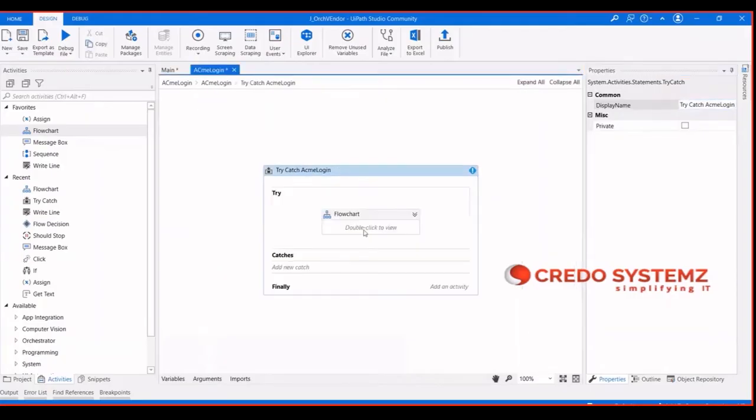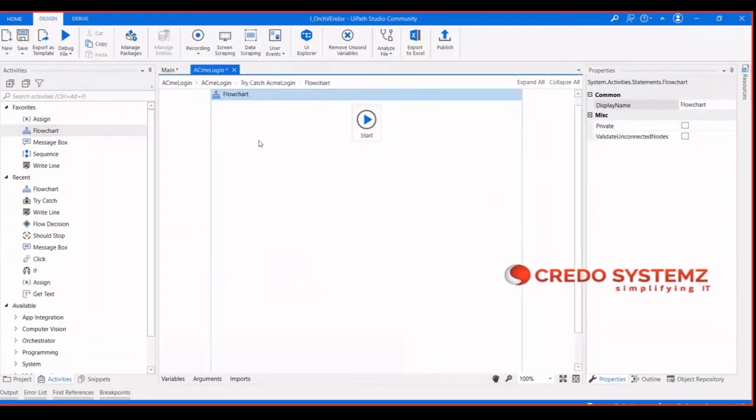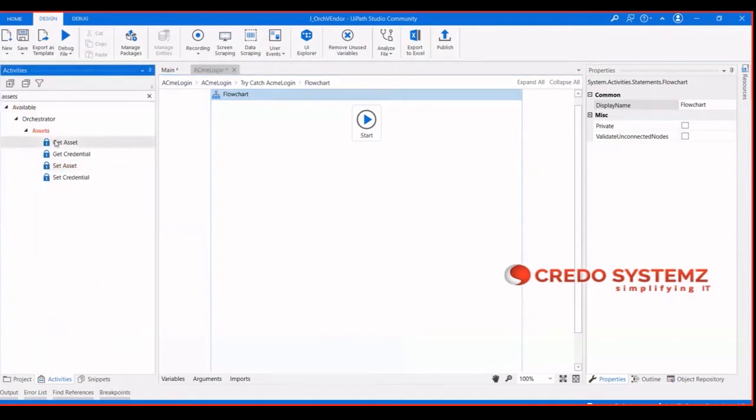So the first step for your Acme login is you need to get the URL. In order to find the assets, there are different activities: get asset, get credential, set asset, and set credential. Getting information from the orchestrator is done using get asset. For text, integer, and Boolean information, other than credentials, you can use get asset. If you need to retrieve credential information from the orchestrator, then you use get credential.